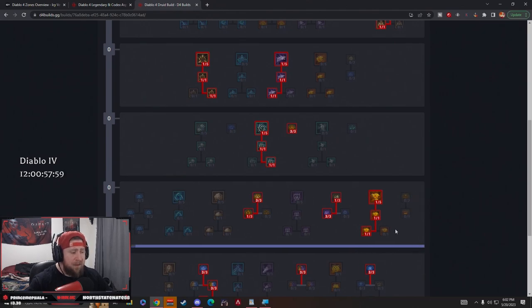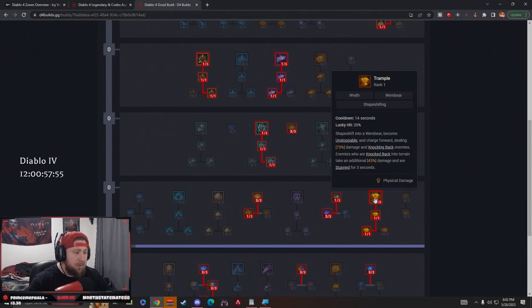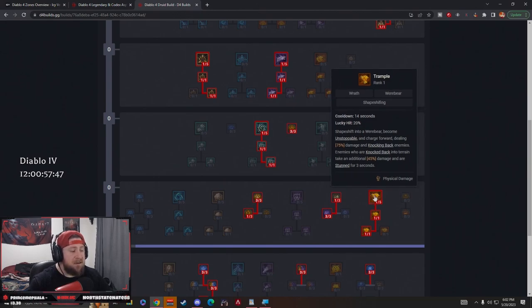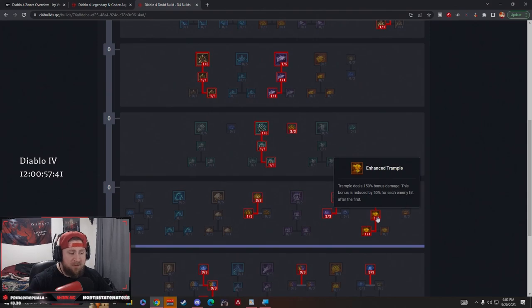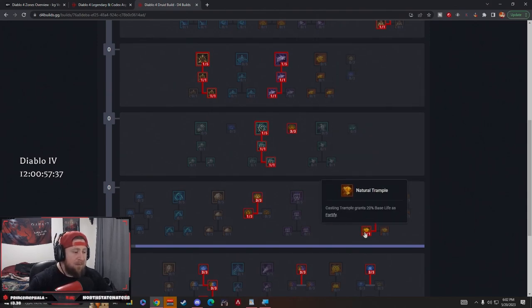For mobility, thank God that the Druid does have something, but we have Trample. Okay, we're taking Trample, which is going to be another thing that gives us Unstoppable, which makes us very strong in melee against CC'd stuff from enemies, because Bulwark also gives us Unstoppable here with Enhanced. Then we go down to Enhanced Trample, which we deal more damage. We don't really care about the damage with Trample. It's just for really mobility. And then we have Natural Trample, which gives us even more fortified.